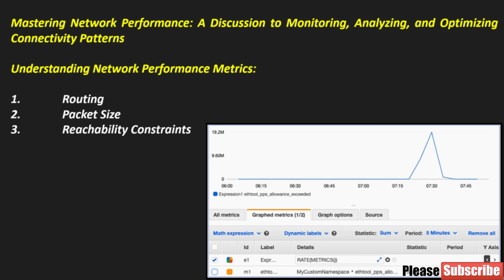So what are the key metrics? Starting from the routing. Efficient routing is critical for data to traverse the network. Understanding routing protocols, analyzing routing tables, and ensuring the absence of routing loops are vital aspects of maintaining optimal connectivity. Second will be packet size.